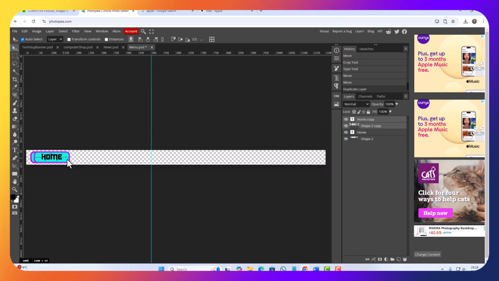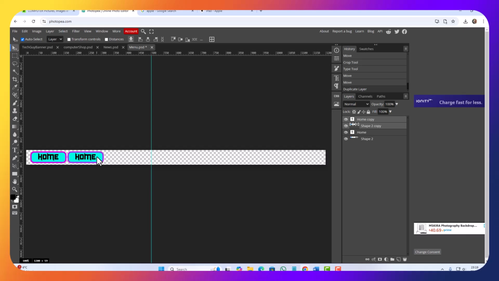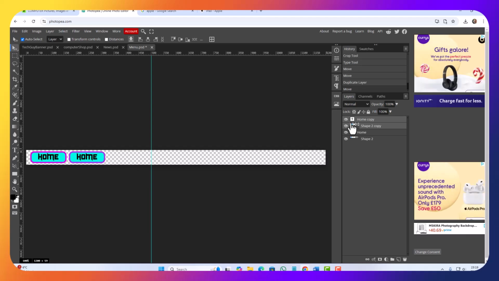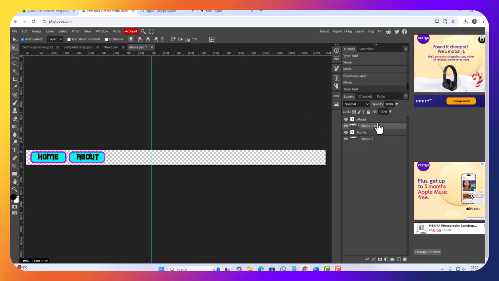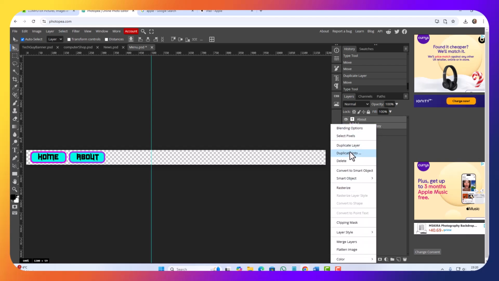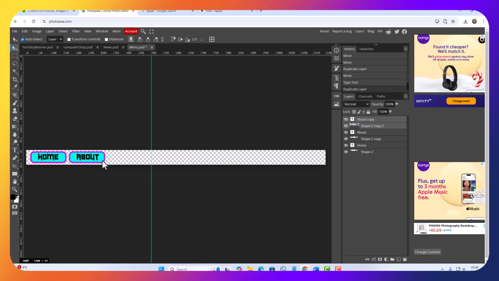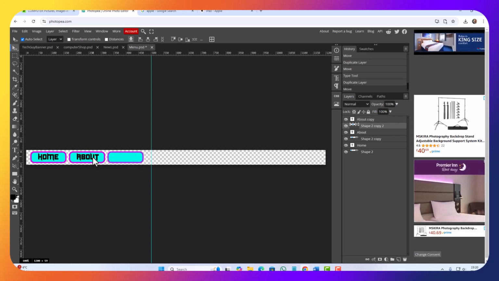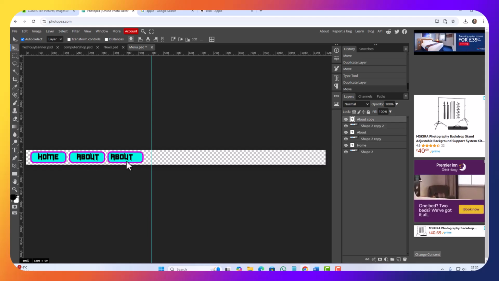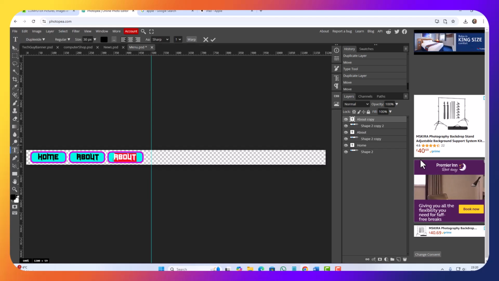So I'm gonna click and drag while I'm holding the Shift key down. I'm just gonna change the text value here to about. I'm gonna hold the Shift key down and highlight both of these layers. Right click, select duplicate layers. Hold the Shift key down, click and drag. Okay, let's click and drag the about as well here. Let's double click here. We're going to just call this contact.